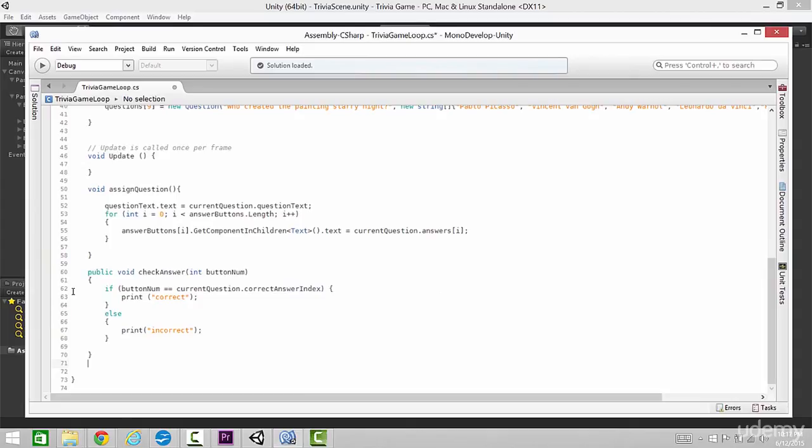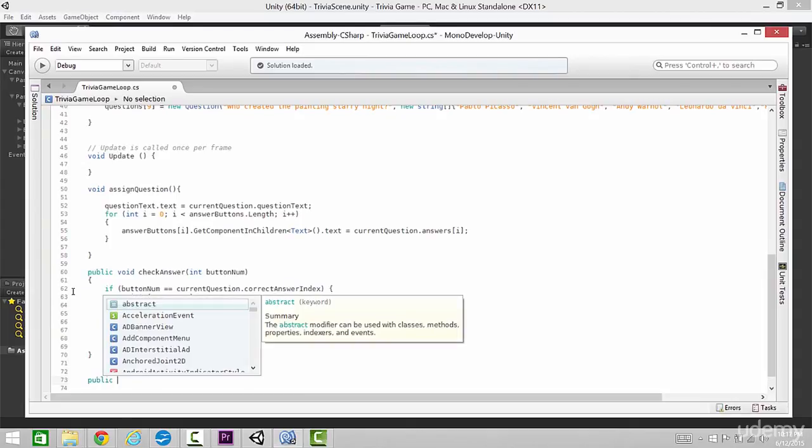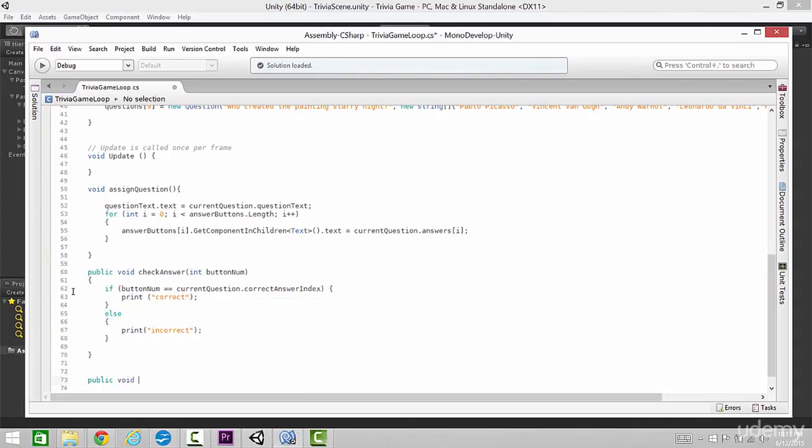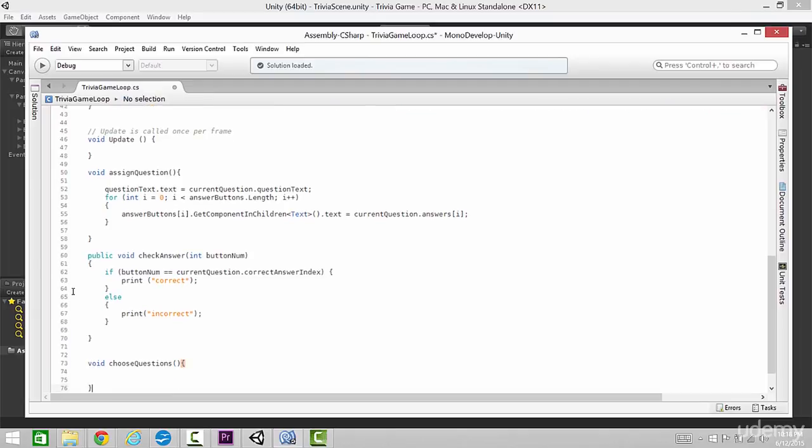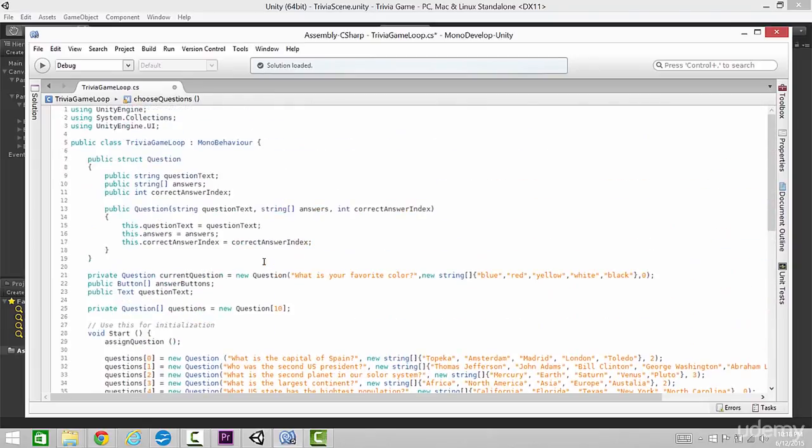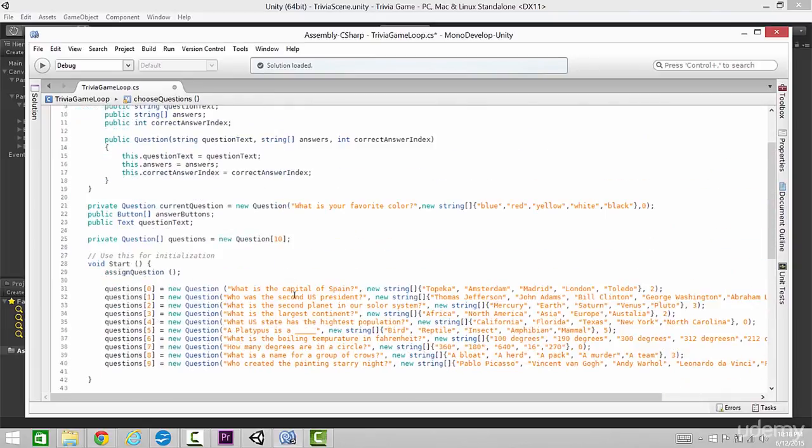Now we can go ahead and randomly choose one. So make a new function. We don't need to make this public, we can just make it void, and it's going to be called ChooseQuestions. We're going to choose more questions later. Right now we're just going to choose one, but ChooseQuestions is fine. And what we need to do in here is use a variable to store a randomly chosen question.